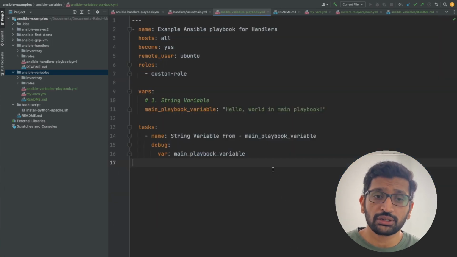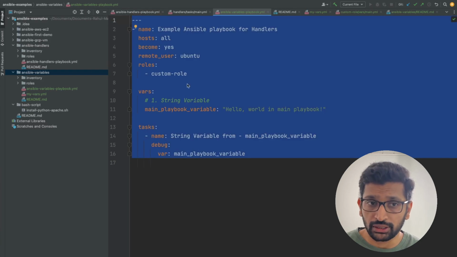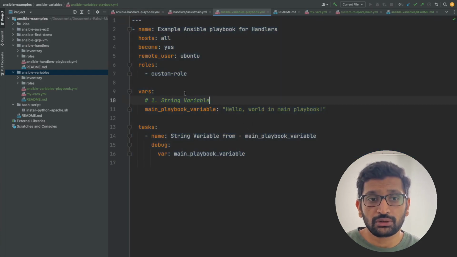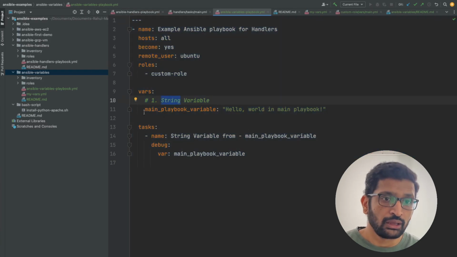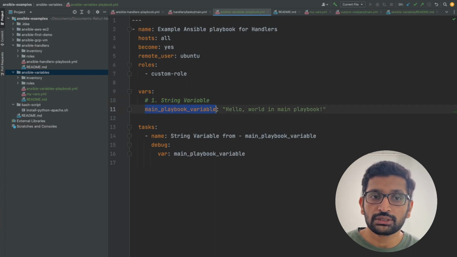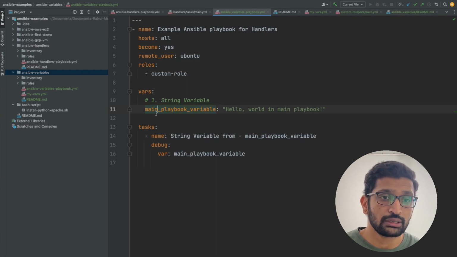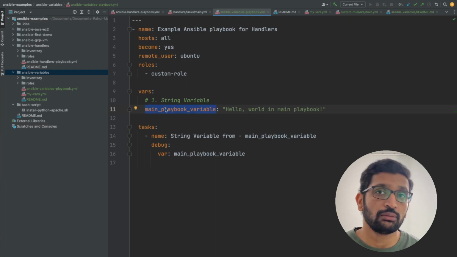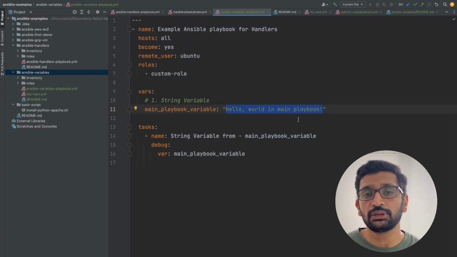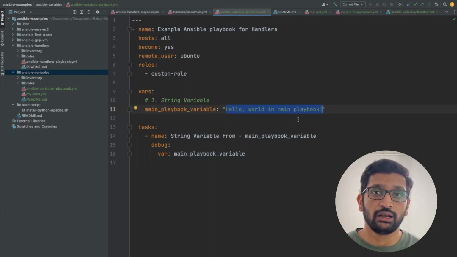Here on the screen, you can see the playbook which I have written. The first variable which I'm going to create is the string variable. On line number 11, you will see I have created a variable, and the name of the variable is main playbook variable. That's the name of my variable, and the value I have assigned is hello world from main playbook. So this is the simplest variable which I have created inside my playbook.